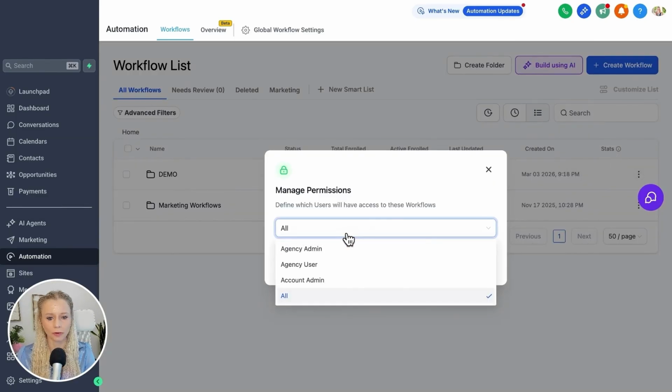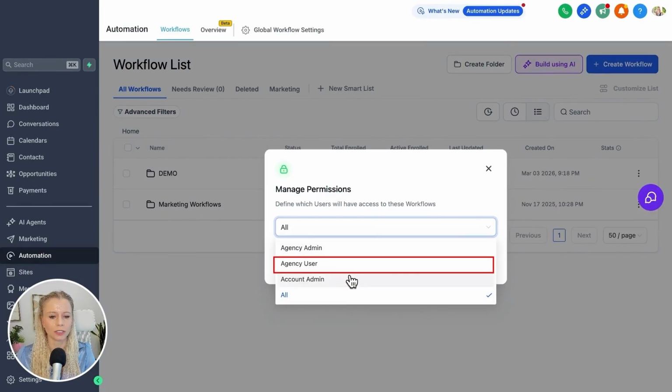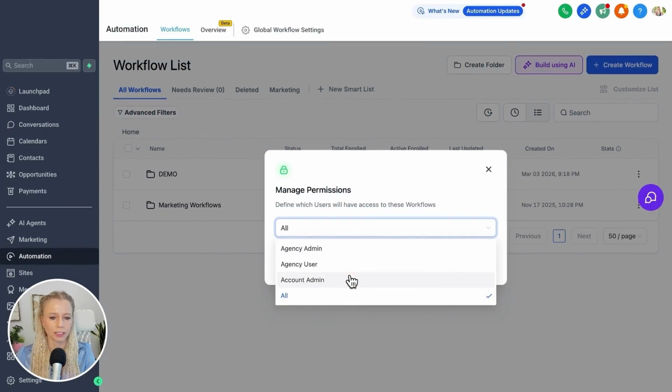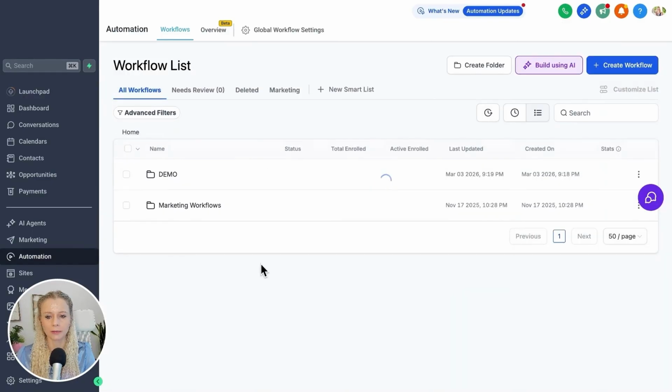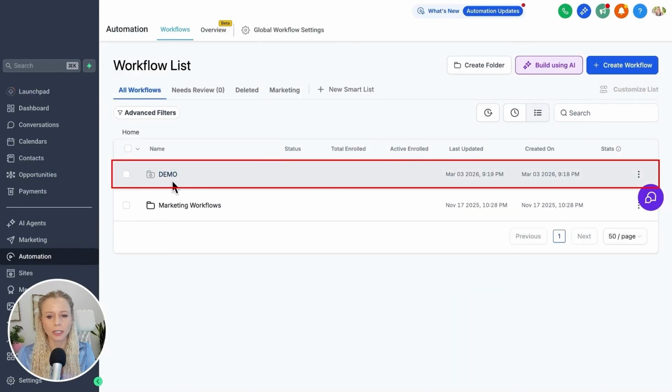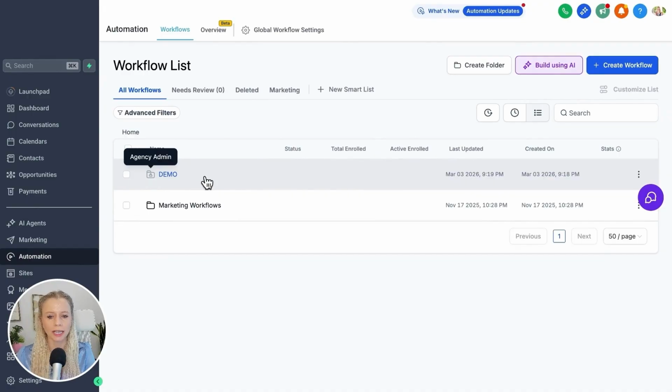who has access to this workflow folder? Is it the agency admin? Is it the agency user, or only account admins, right? So let's say we are going to select agency admins. Hit update. And then here you can see it's been locked now and only agency admins can access this folder.